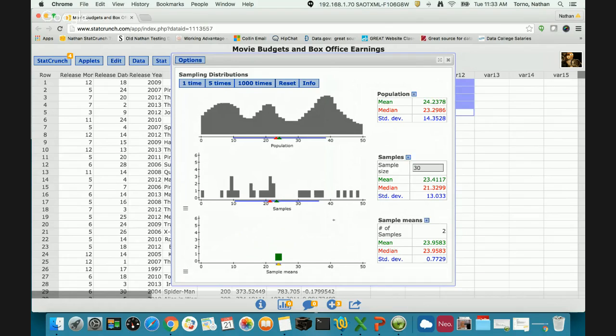Do one time again. Again, I sampled 30 values and the mean you see down here. If I click 5 times, you're going to get 5 of those samples, each of size 30. Click 1,000 times, do this several times. You're going to have 10,000 samples in this case.